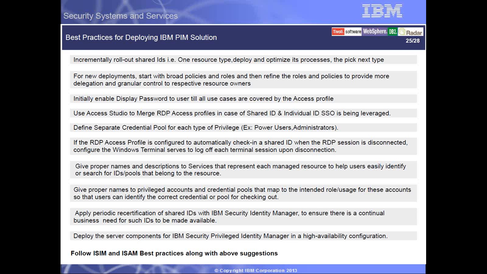Use Access Studio to merge RDP access profiles in case of shared and individual IDs. So right now we have individual ID profiles for individual ID access, and also for shared access. You can use a shared and individual IDs access profile. You can merge them and use it.